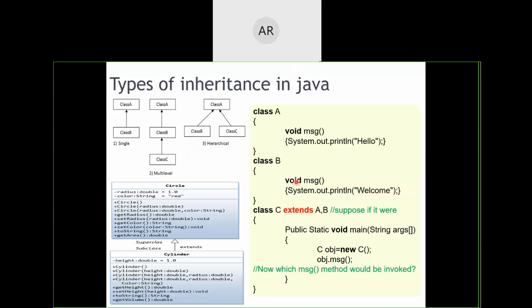Can anyone make a clarity for that? Which one will get executed? Yes, Neha, it's correct. Message belongs to both A and B. But I am trying to acquire both A and B into my C, and I am trying to make a call to the message function using the sys object. Which out of it will get executed?